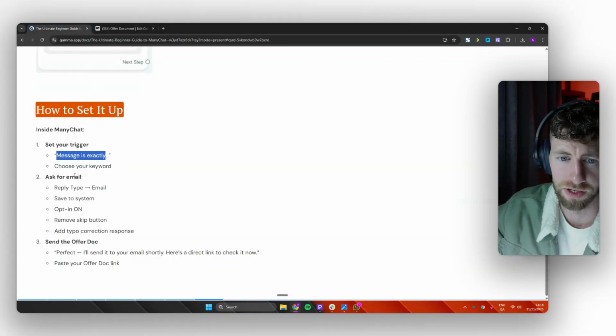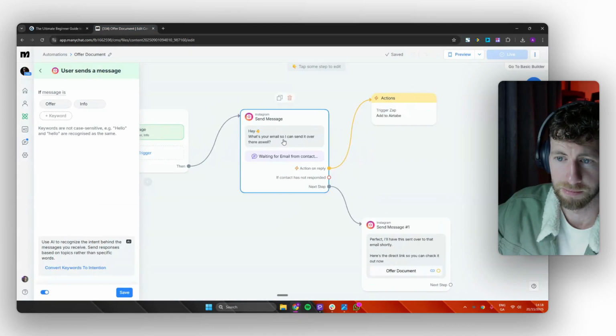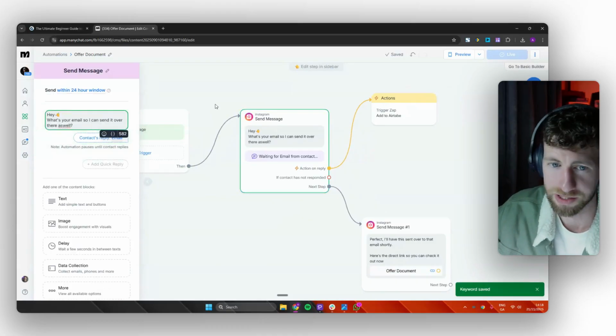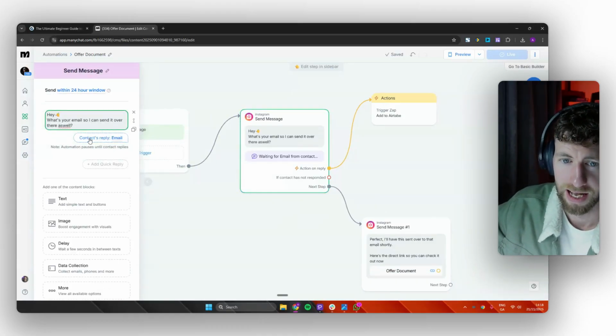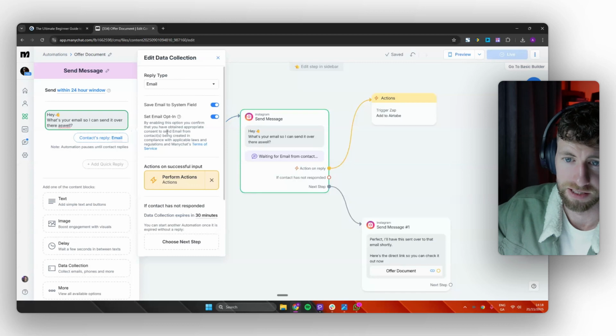Then once you have that done, you're on to the next step, which is to get them to reply with their email, to save that onto the system, for them to be opted in, remove the skip button, and then add any typo correction. So on the next step, it will say something like, hey, what's your email? And then you'll see contact email. We have these options here once you click on it. So save, yes. Opt in, yes.